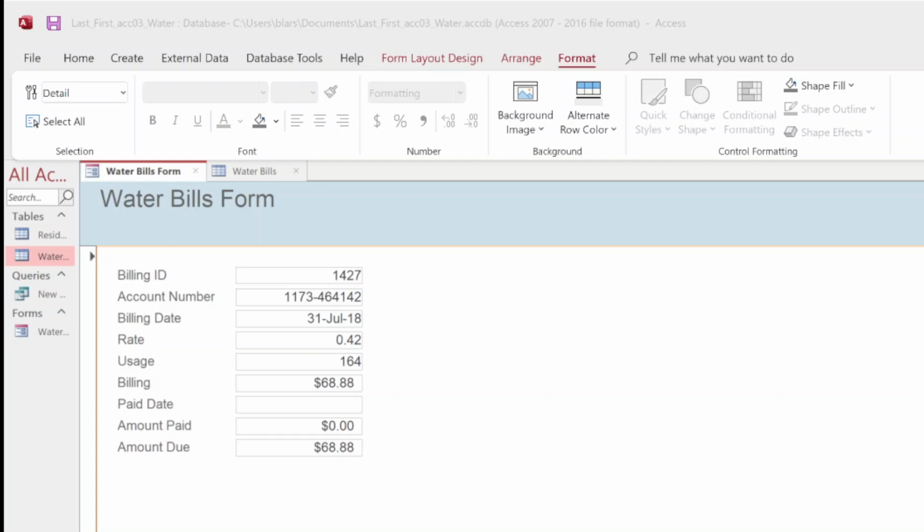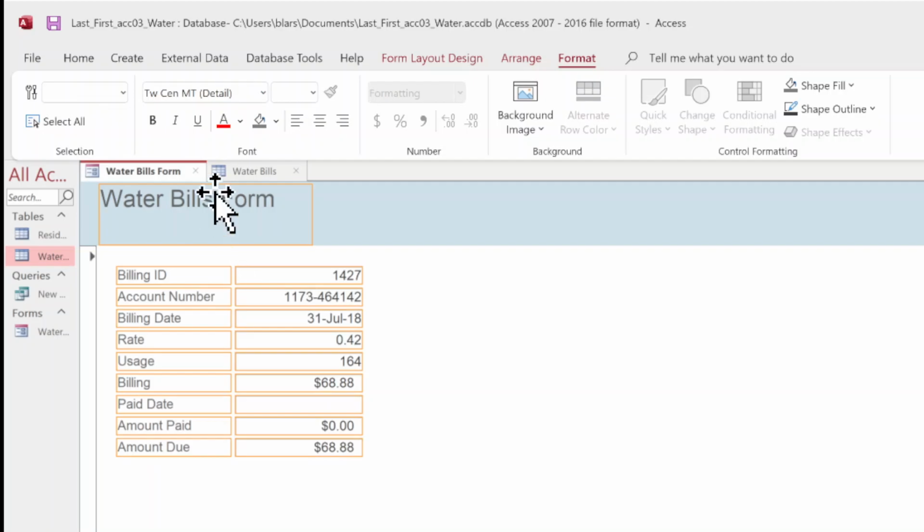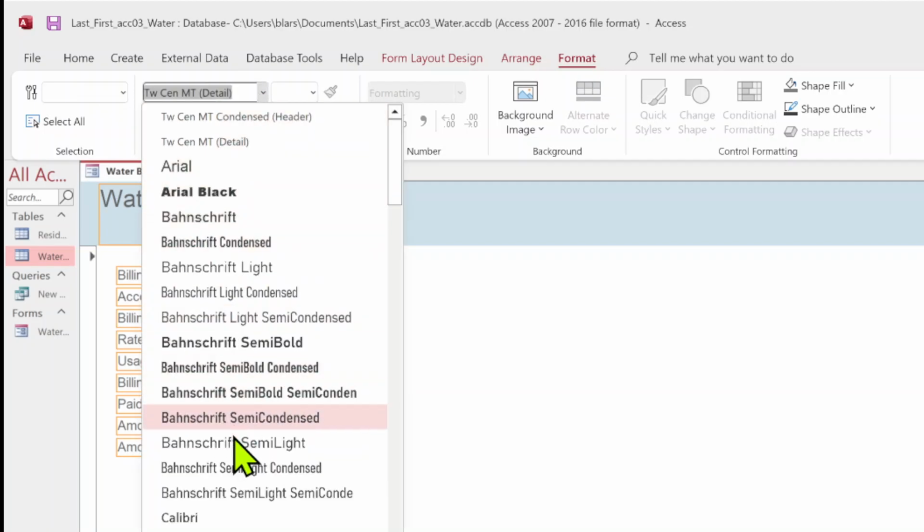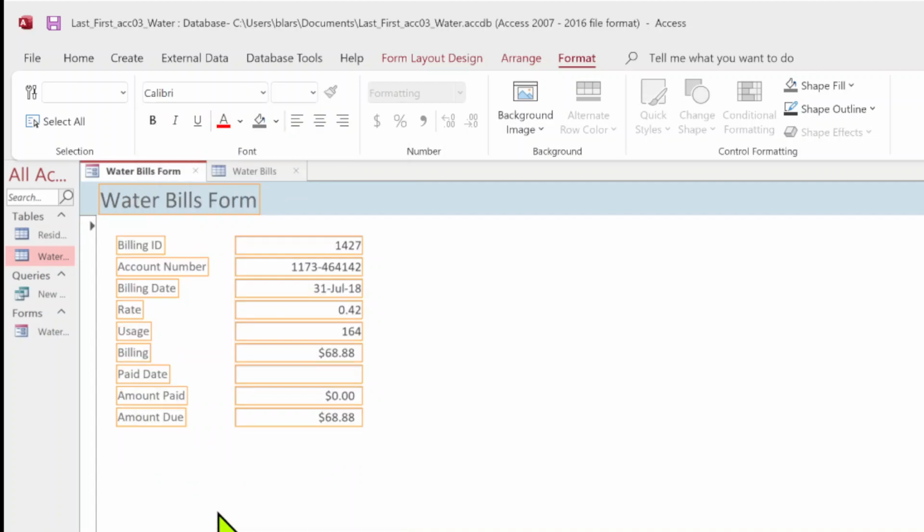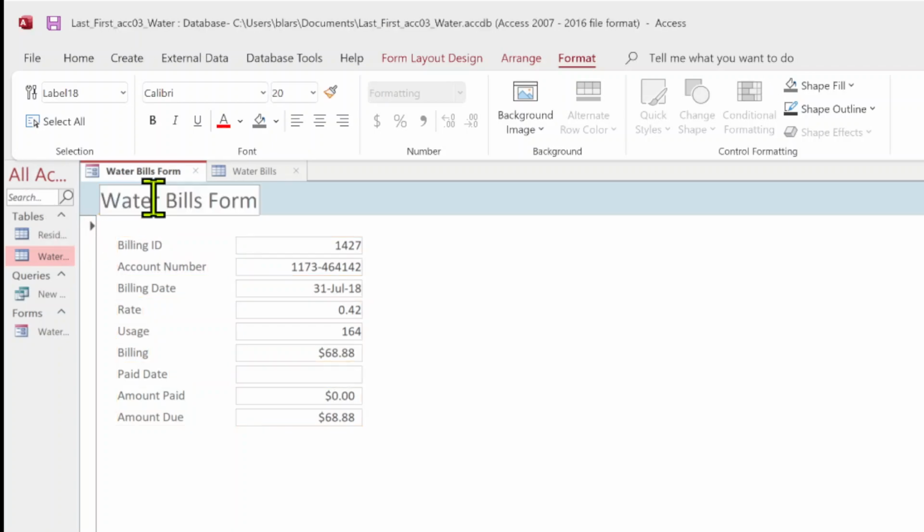So in the Format tab, if you're not there already, click that. You're going to hit Select All. And then we're going to go up here and change the font. Let's go to Calibri, whatever. Okay? So there you go. You can change the font of everything right there. And you'll notice that it grabbed the title form too. So let's go ahead and click off the title form. Go select all again, try that and see if we can get it to.